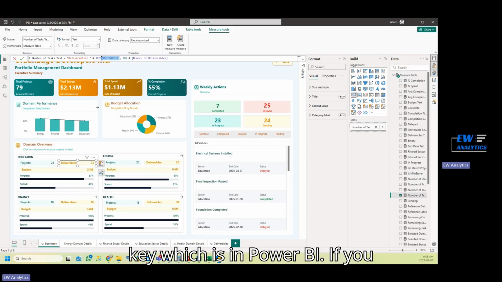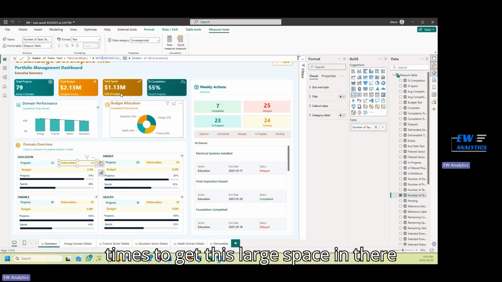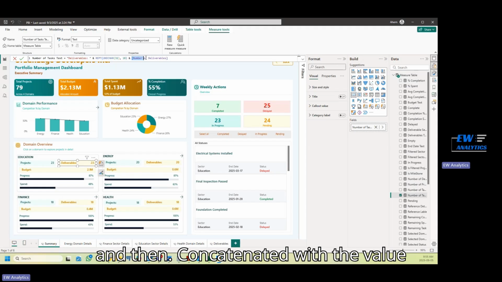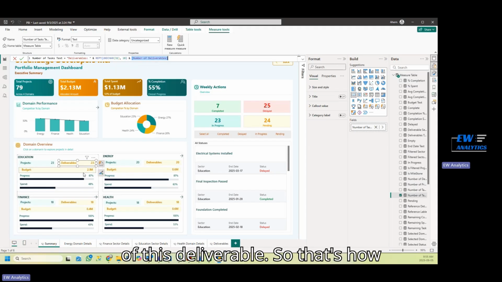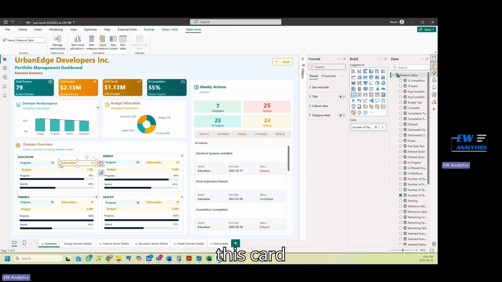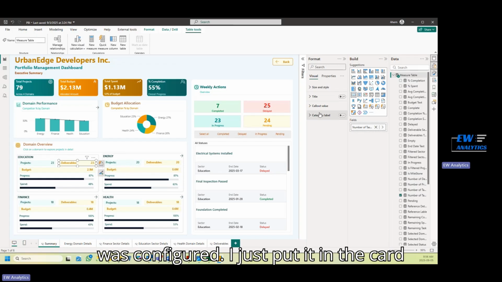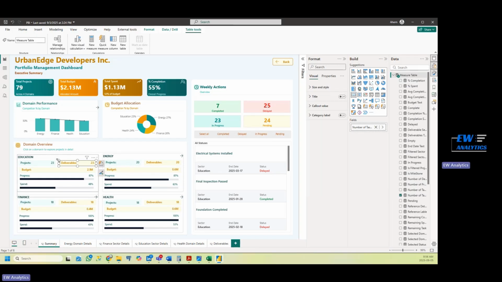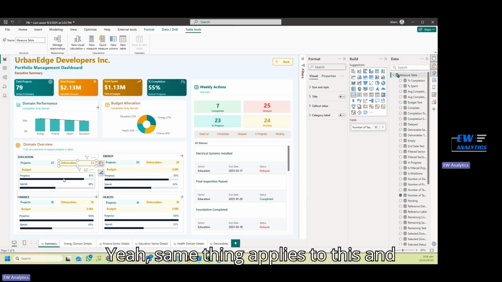key, which in Power BI, if you want to enter the space, it's UniChar 32. So we repeated that 18 times to get this large space in there, and then concatenated it with the value of this deliverable. So that's how this card was configured. I just put it in the card callout value. Yeah, same thing applies to this and this.